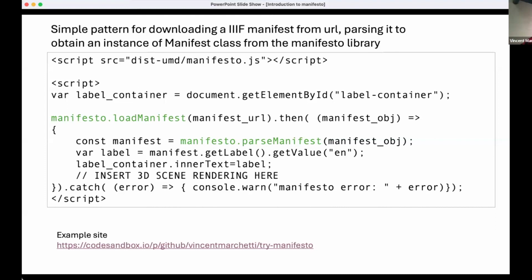You're probably aware that the IIIF API supports multiple languages for almost any of these text data, which can be described in multiple languages. When you look at the manifest file, it's this set of nested dictionaries supporting the different languages.